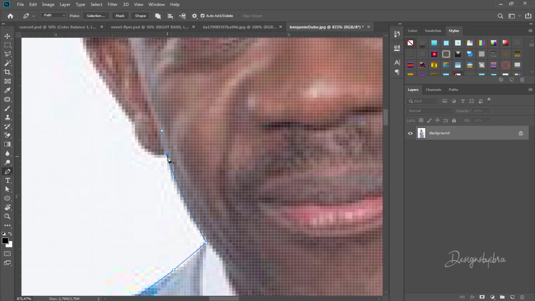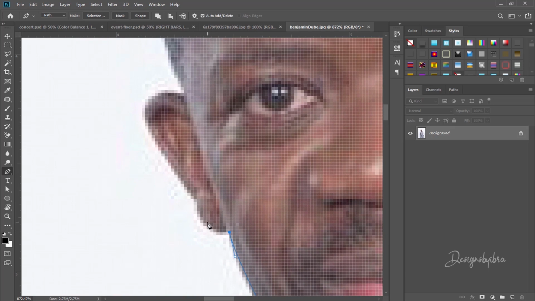Let's change the direction of our pen tool by pressing and holding the Alt key and clicking on the middle part, as you can see here. This allows us to control the flow of our selection.